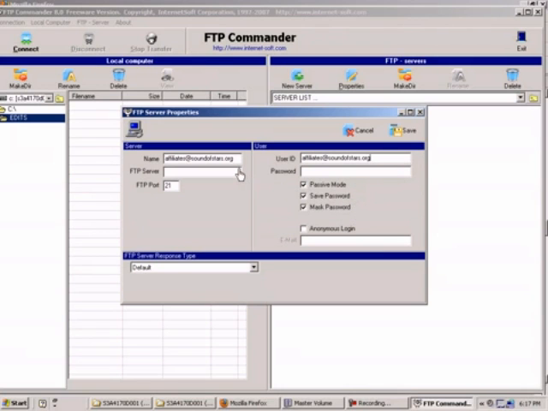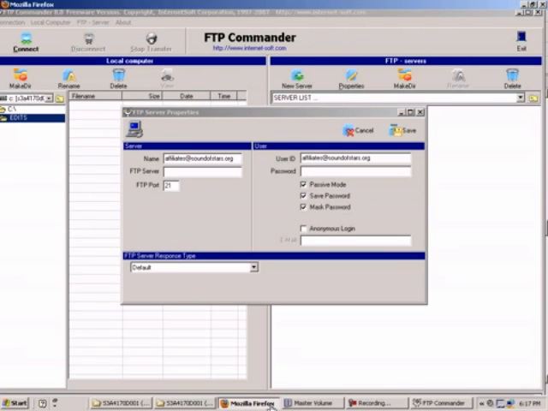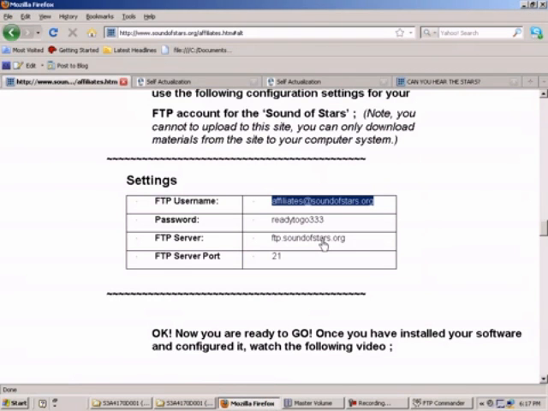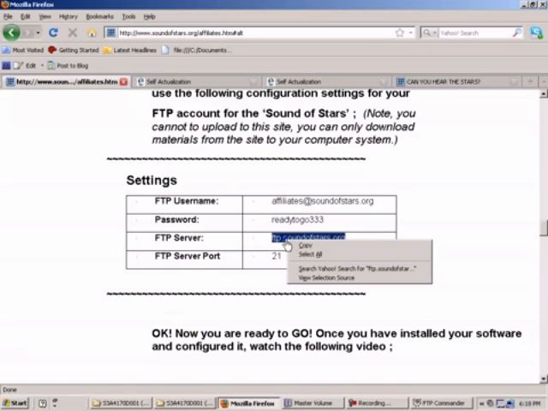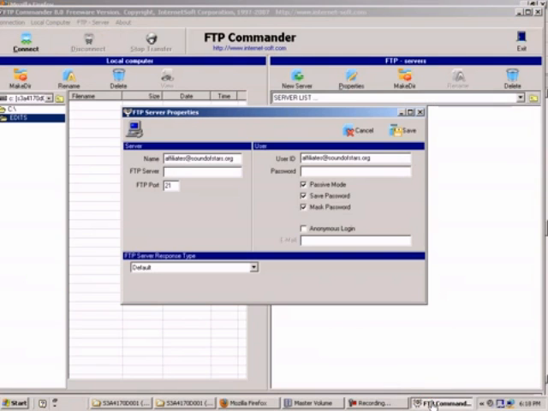Now come down and click in FTP server. We need to enter information from that, so we'll go back to the affiliates page. We're going to choose FTP server here. And again, we want to copy this. So we select it and right-click with our mouse, copy, or just Control-C, however you want to copy and paste. And then come back to FTP Commander, and then type in FTP server again.